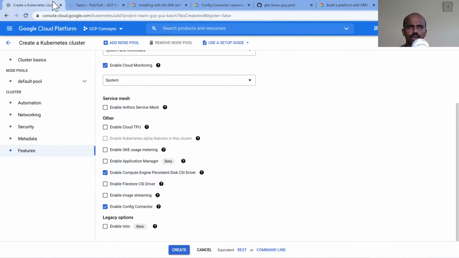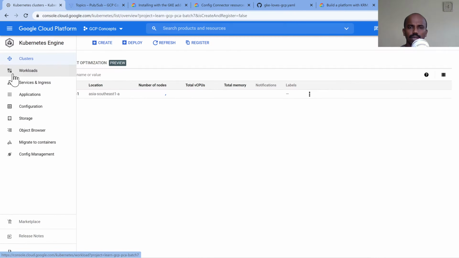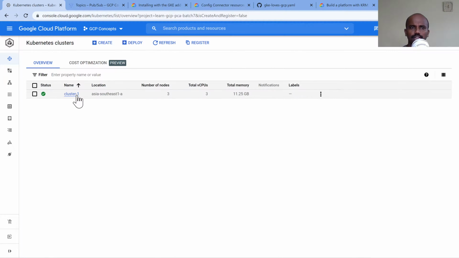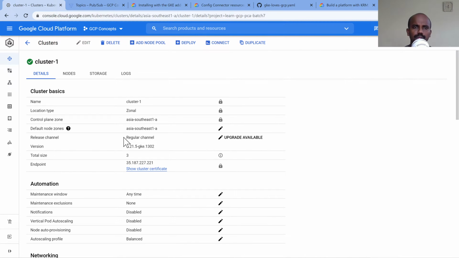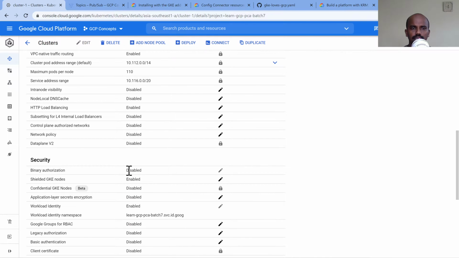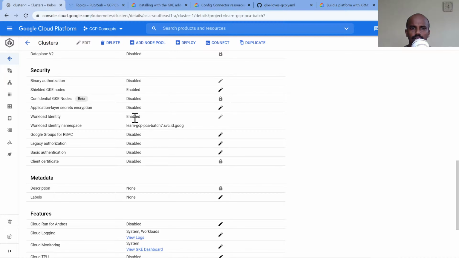Now I have already created a cluster well in advance with all these things. If I click on the cluster details, you will come to know I have already enabled, under the security part, workload identity.